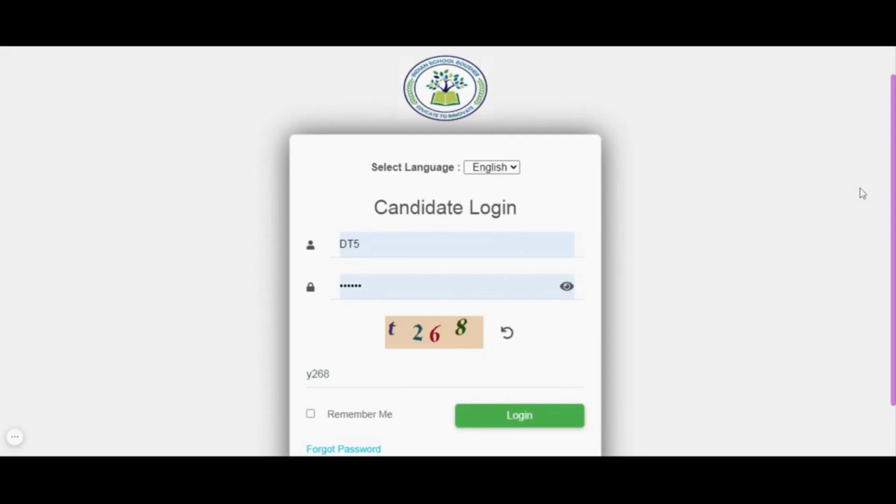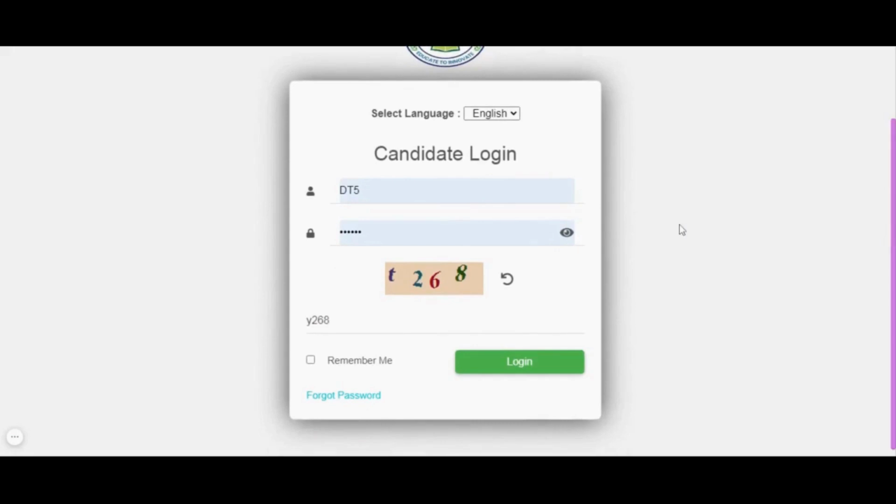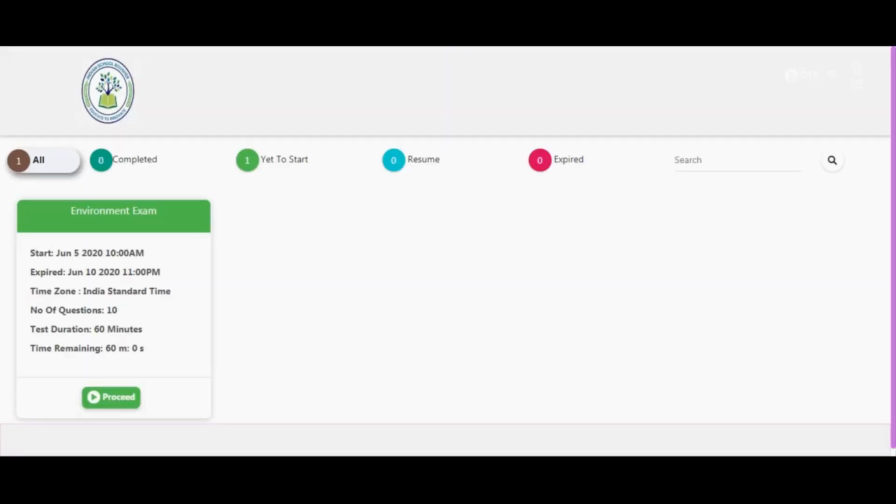You will be provided with a username and password. You need to enter that username and password, enter the characters shown, and click on the login button in order to proceed for the online exam. As soon as you click on the login button, you can see the name of the exam, the schedule associated with the exam, start date and time, end date and time, and your time zone.